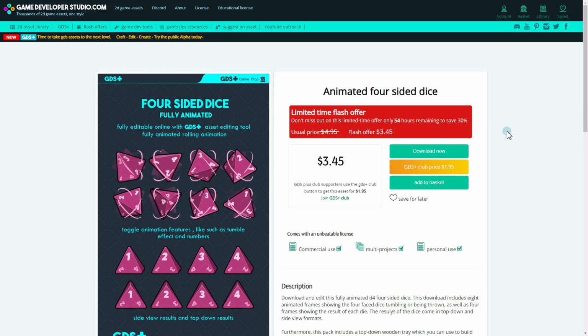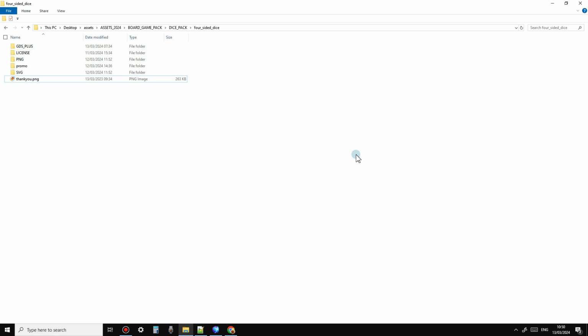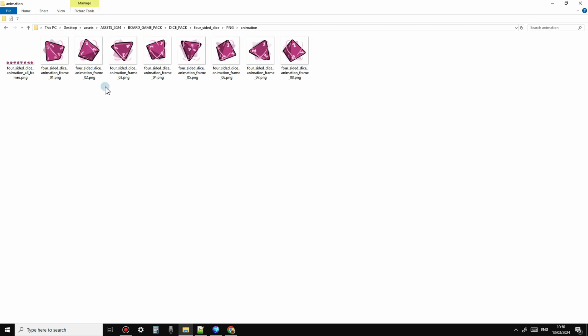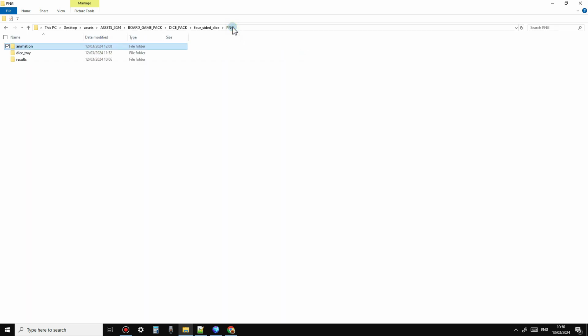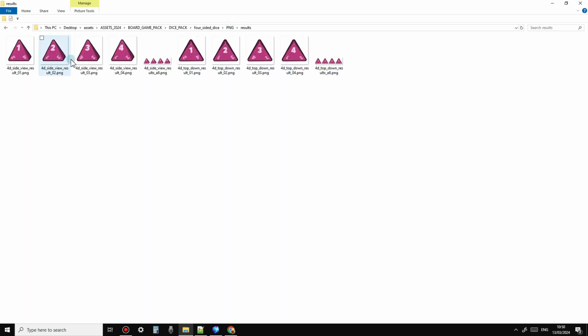This is a preview of the animated four-sided dice. Inside the download folder, you get PNGs, SVGs, and GDS Plus files of dice animation sequences, including 8 frames of the animation, as well as all the results displayed on the dice.